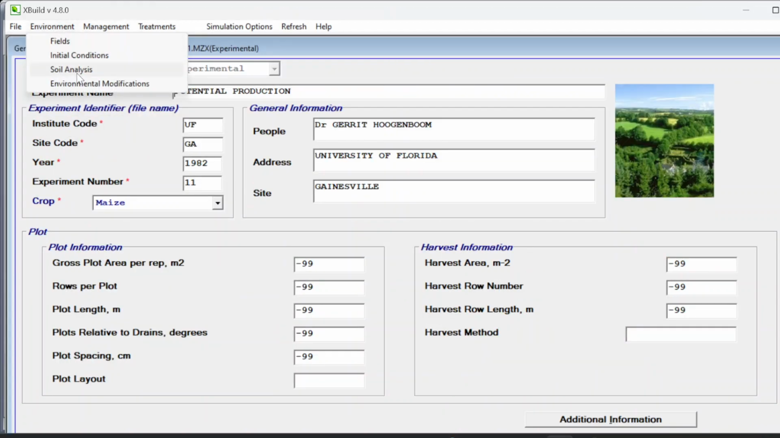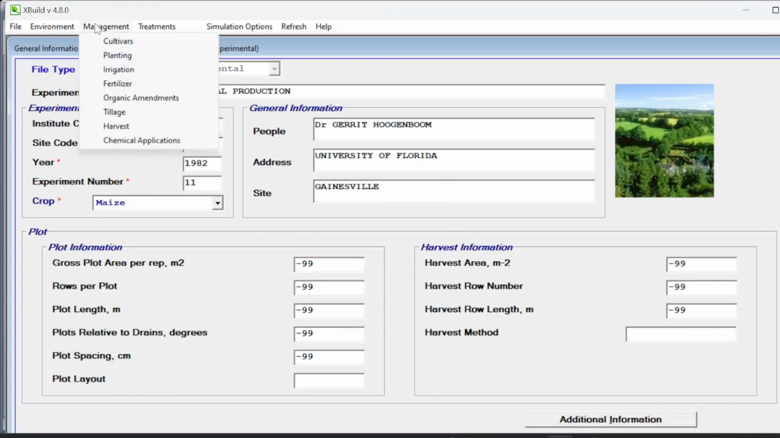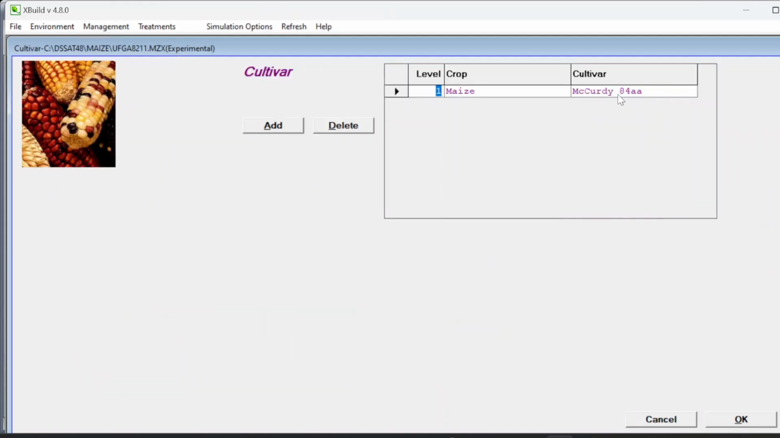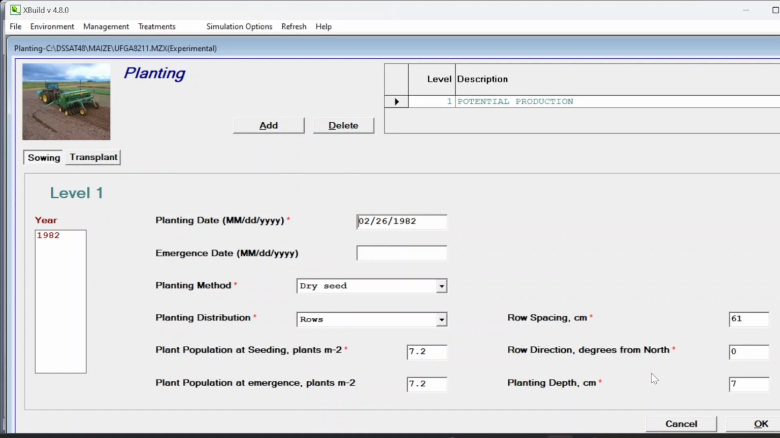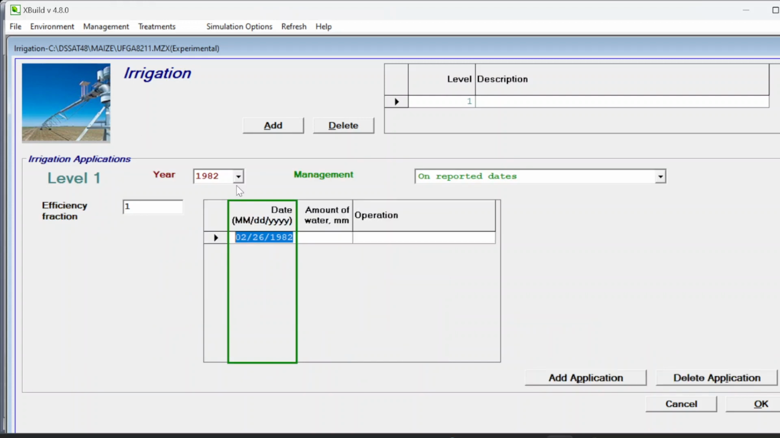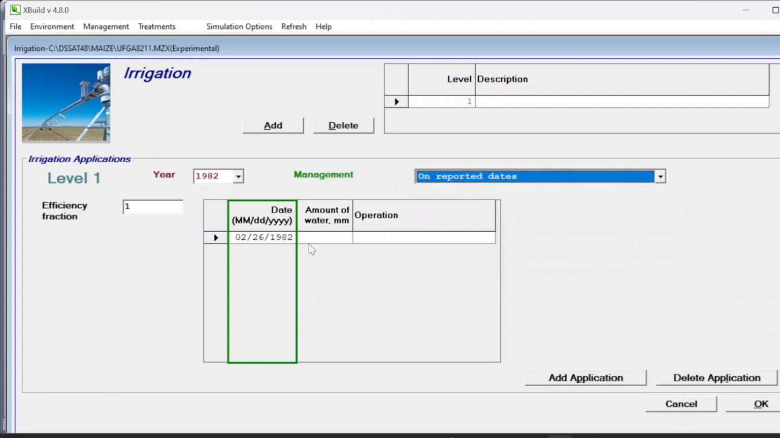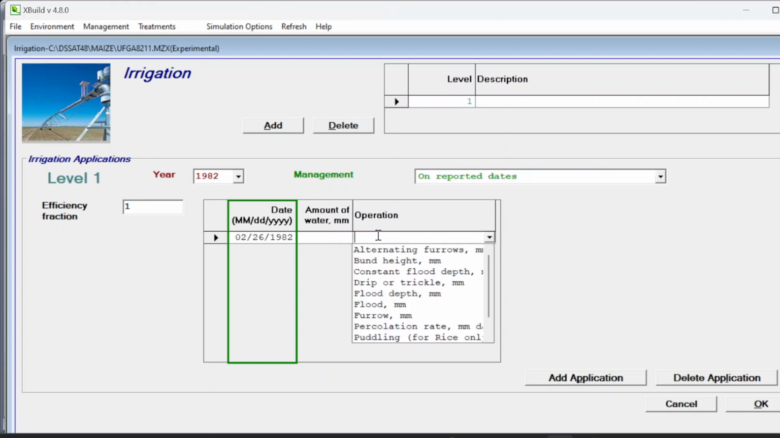And then we did the soil, and if you have any soil analysis, otherwise it's fine, you can leave it. Press OK. Go to management, cultivars, we have already the McCarty 84A cultivar. Go to planting, let's check it again, we have already entered these details here. So let's go to irrigation. Before going to irrigation, if you have done irrigation either on reported dates or days after planting, for days after planting you have to add 0 here. Otherwise, if it's a rain fed experiment, you have to leave it as it is, or you can add your dates, like the first, what was the amount in millimeter and what was the operation.